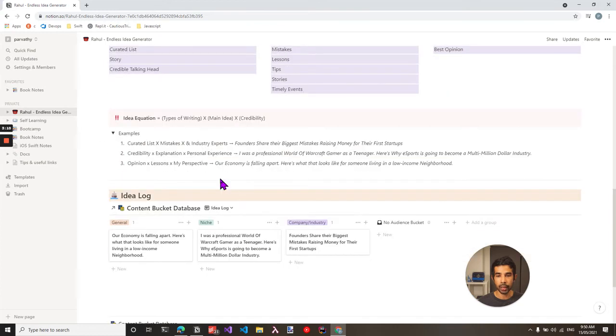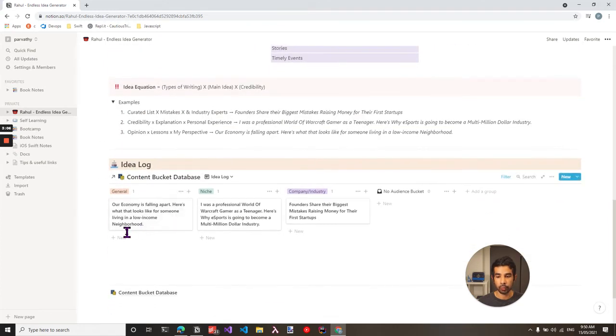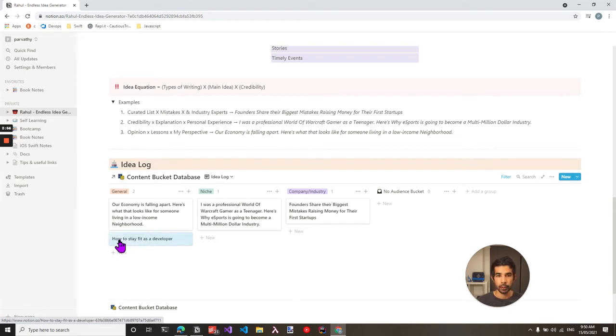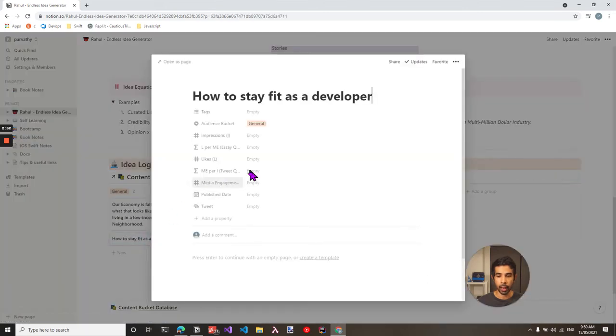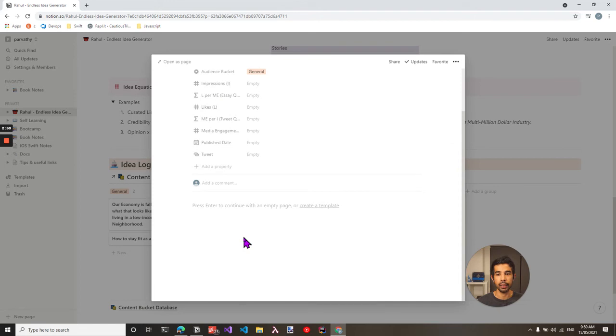Once you have that, make sure to capture them inside your idea log. So let's say you've come up with a new general topic regarding fitness, you can write that here as well. So say how to stay fit as a developer. Now this is going to be under the general audience. You can click that and add in your essay details inside of here.